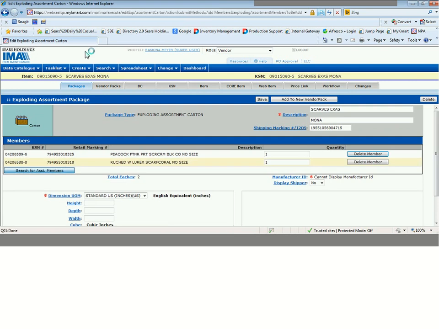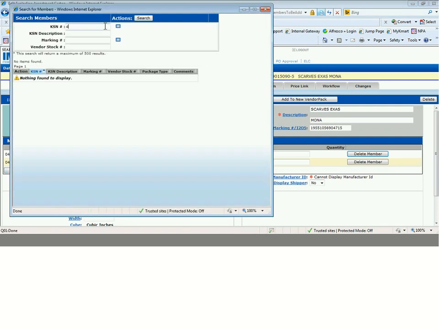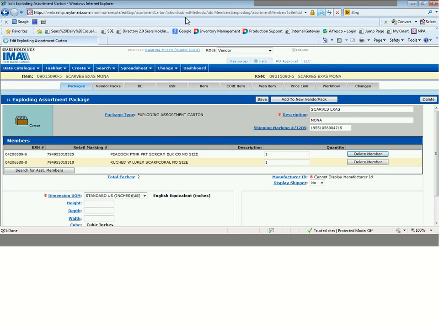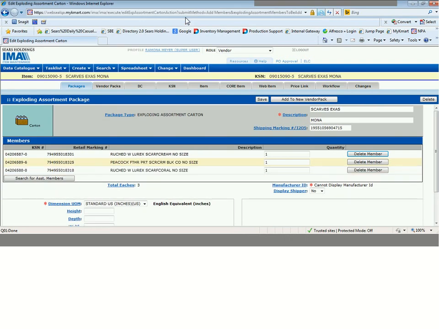And let's do one more. And there are a few different fields that you can use to search. You could also search by KSN description, marking number, or vendor stock number. So now that we've selected those eaches and added them to this exploding assortment, they display here, and we can update the quantity. I'm going to update it to 333.